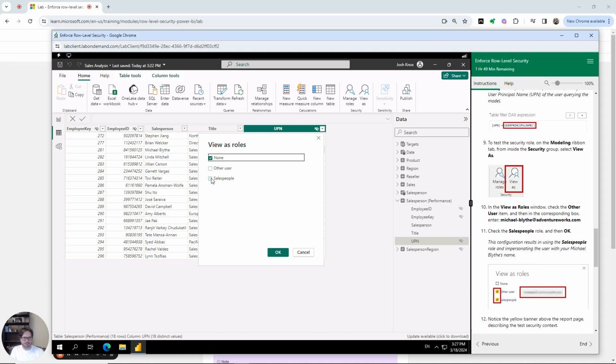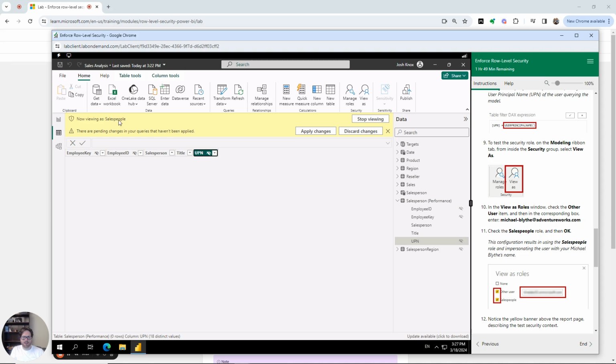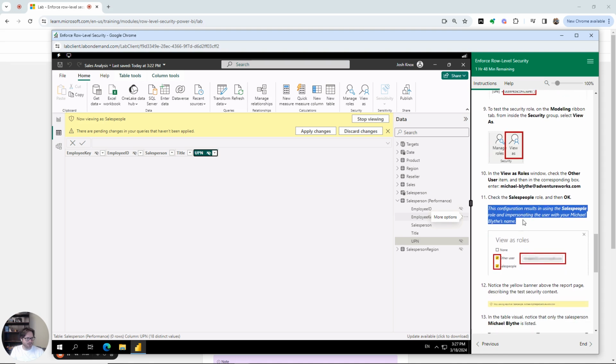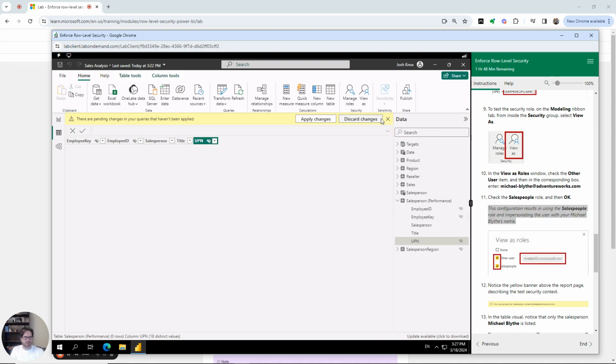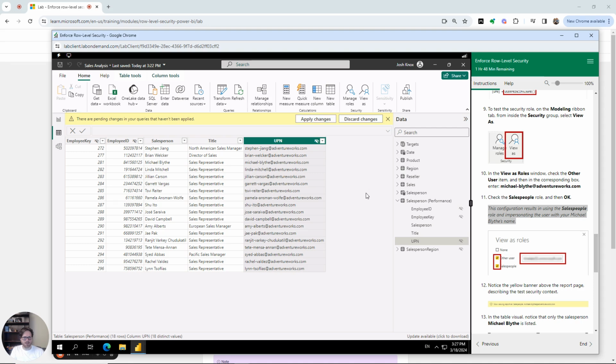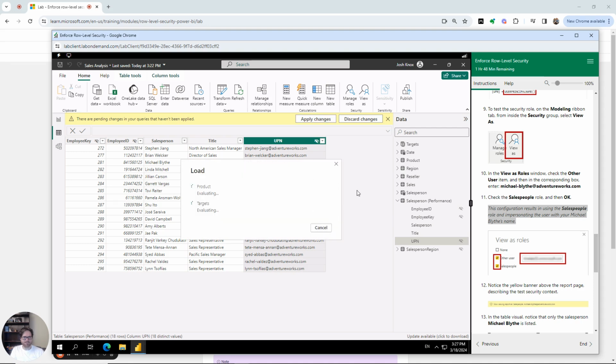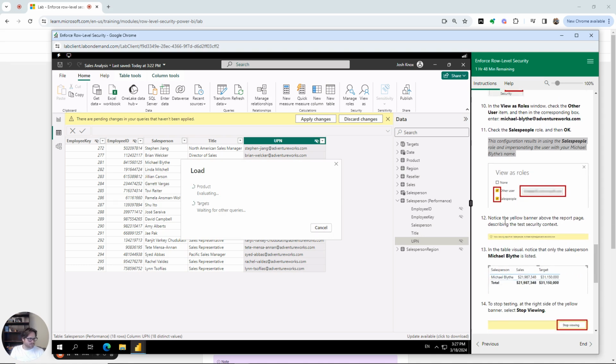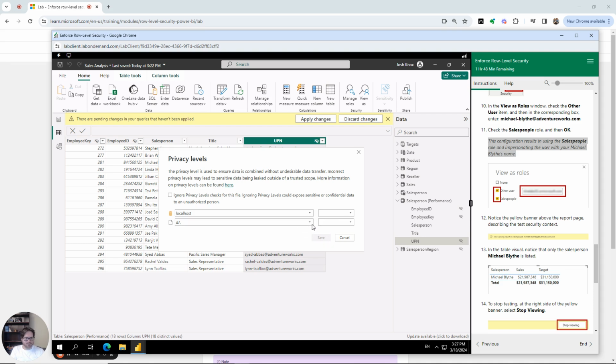Check the salespeople box. Click OK. Now viewing as salespeople. Okay, so salespeople can't see anything, I guess. Check the cell. Then this configuration results in using the salespeople role and impersonating user with Michael Blythe's name. Oh, that doesn't seem right. Stop viewing as them. Let's apply these changes. Okay.